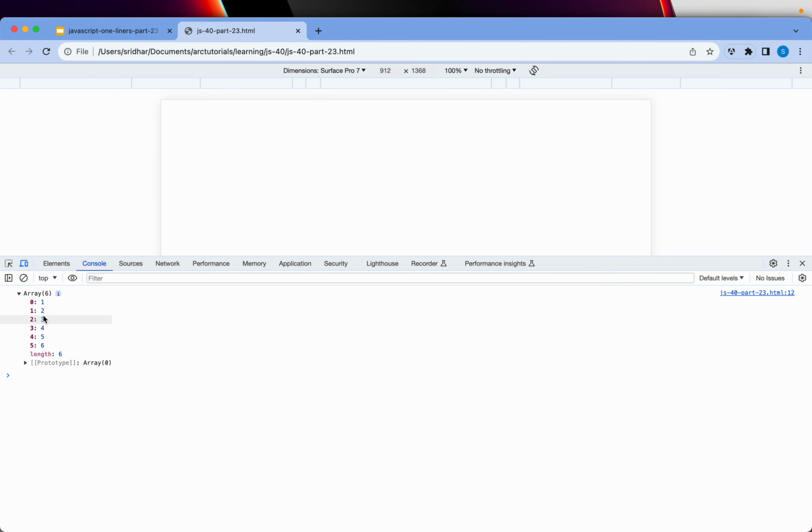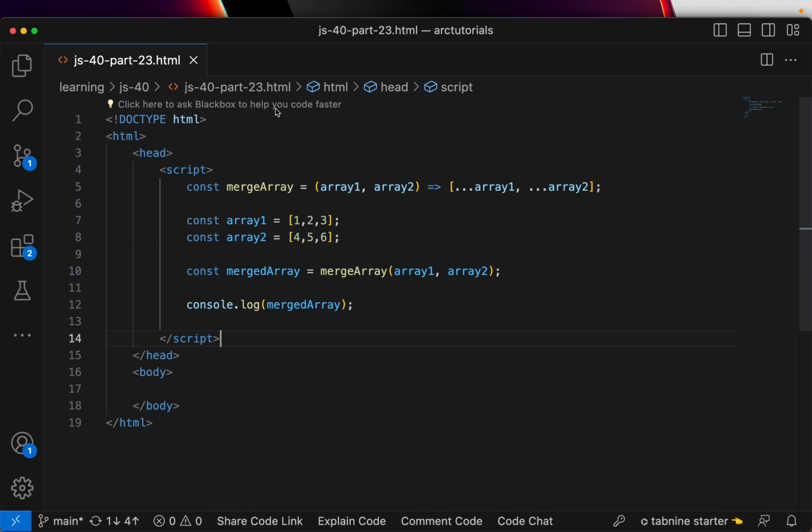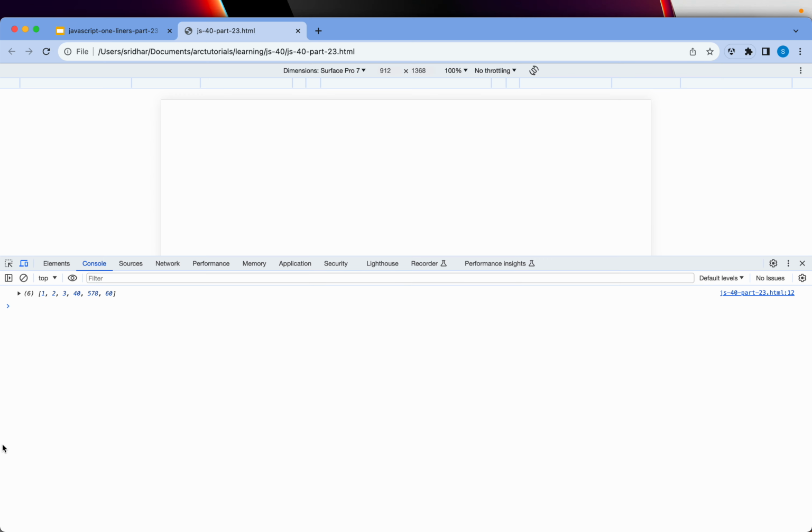Alright, so now you see the entire thing, 1 2 3 4 5 6, is one single array. It has been merged, right? And what did we do? It's just using the spread operator. We are passing two arrays as the input, and using the spread operator we are joining them automatically. It can be any values, need not be in sequence, right? It can be 57, 578, whatever numbers you want to pass, and you see that it will just show the array of all six values, in that sequence.